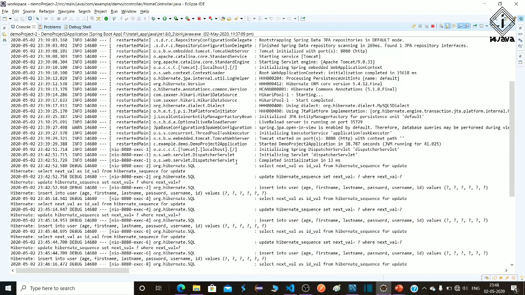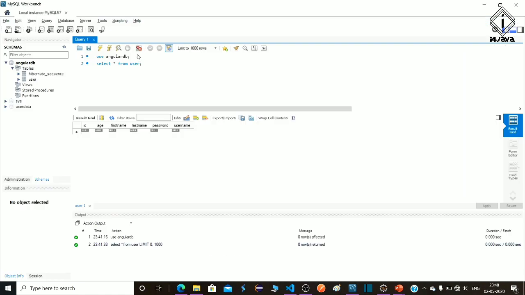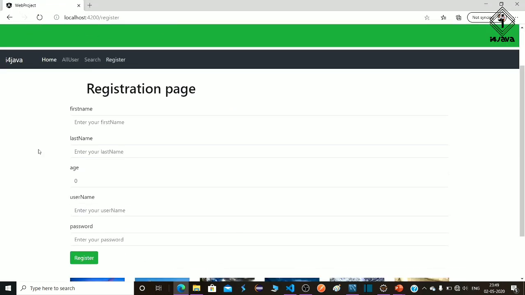Okay, and let's once check out our database also. Here we will run this query again, and now we are able to see the records which we registered from the Angular API. Okay friends, this was the overview of our application.